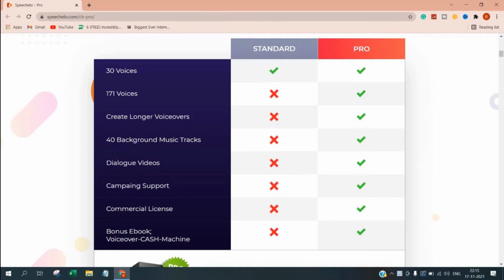8th, bonus ebook. This is going to be an interesting part. In this ebook, you will be getting a complete blueprint for making money with Speechelo voiceovers, and you can literally get your investment back soon enough if you follow the strategy in this ebook. I can also tell you how you can make money with the Speechelo standard version only and recover your investment soon, but for that you will have to drop down a comment.